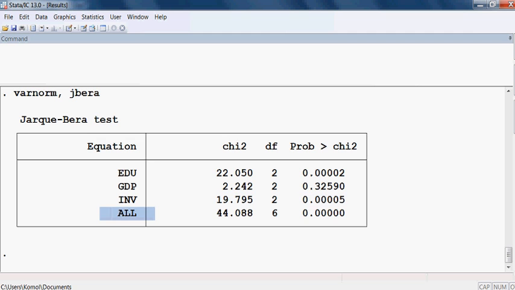But as a whole, when I take all these three variables, we can reject the null hypothesis, meaning that residuals are not normally distributed, which is not desirable. That means there is some problem here, because residuals are not normally distributed, and that is not desirable for a model.